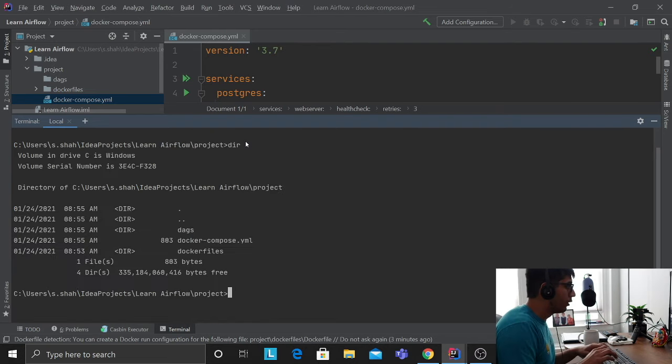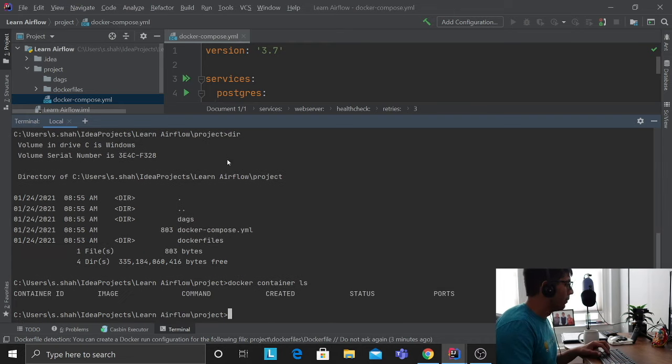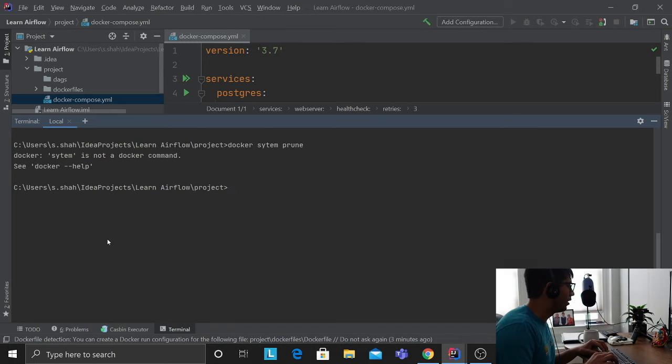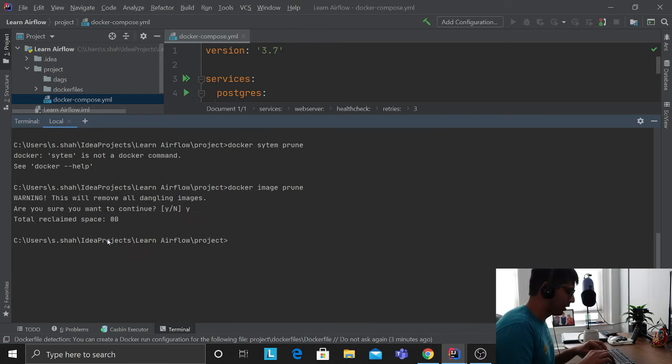Now here, first of all, make sure that there's nothing running. You don't have any running container. So make sure, first of all, docker container ls. Basically, this would show you all the running containers. As you can see, I don't have anything. And also make sure to run this command, docker image prune. So this would basically delete all the unnecessary images which have not been used.